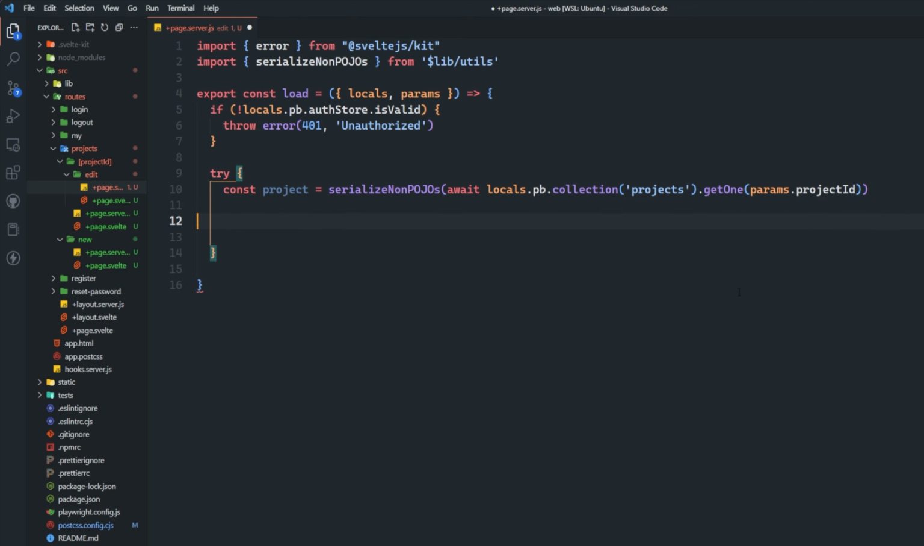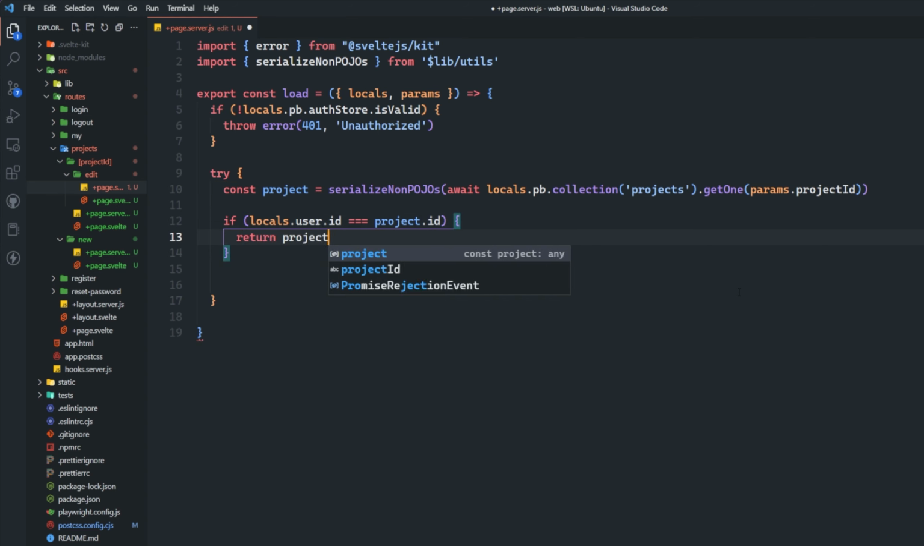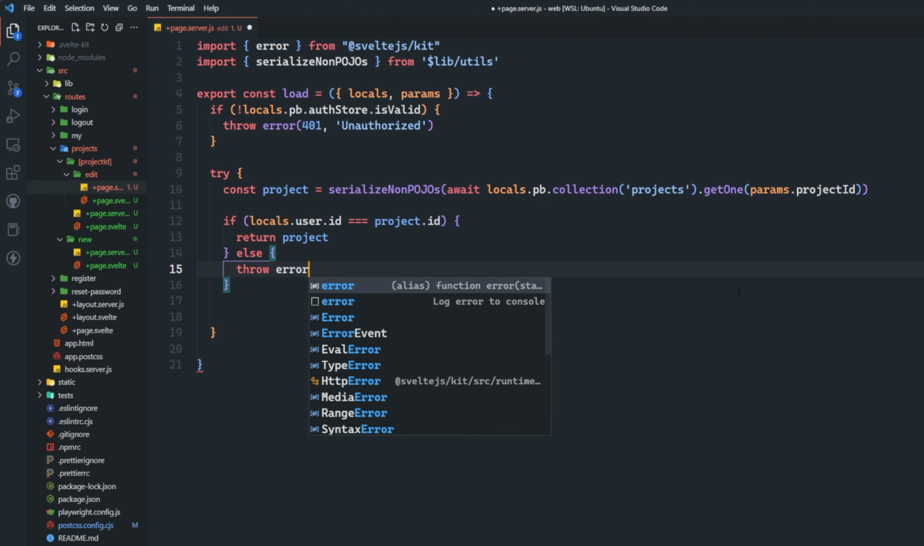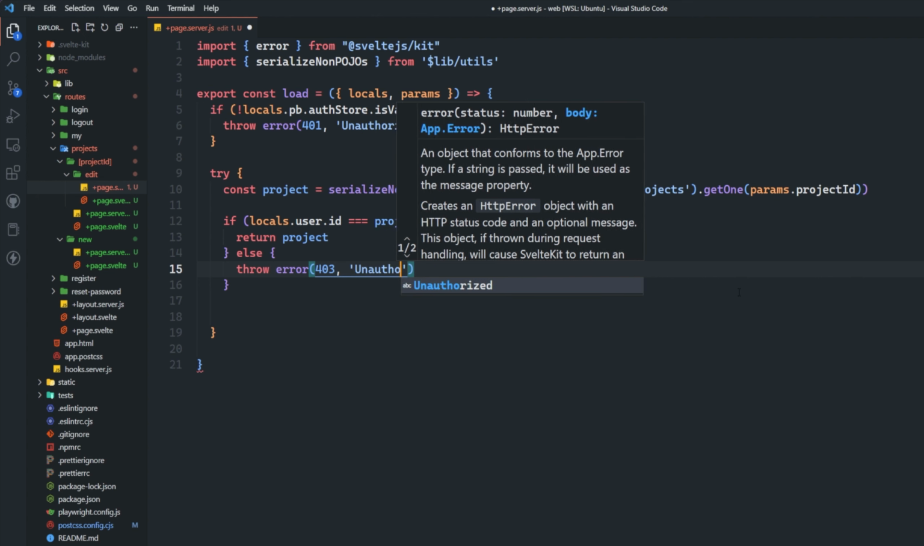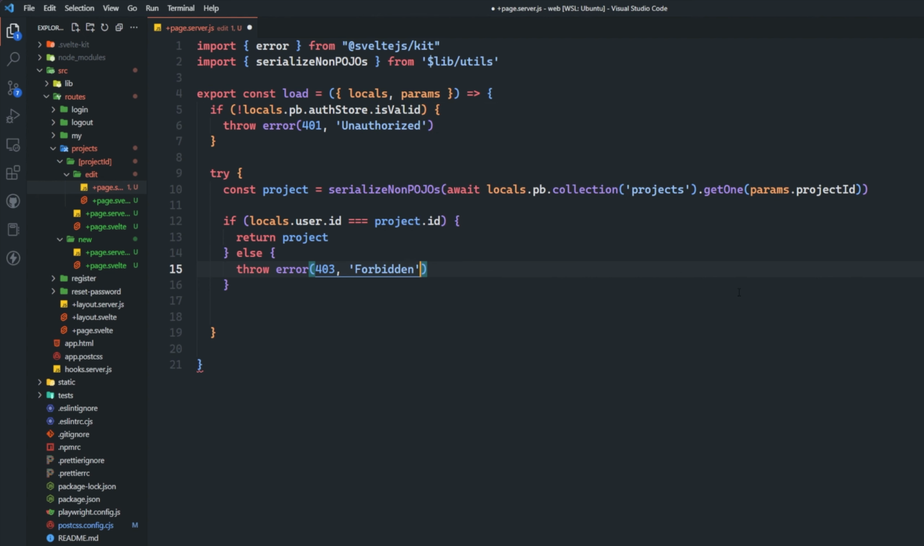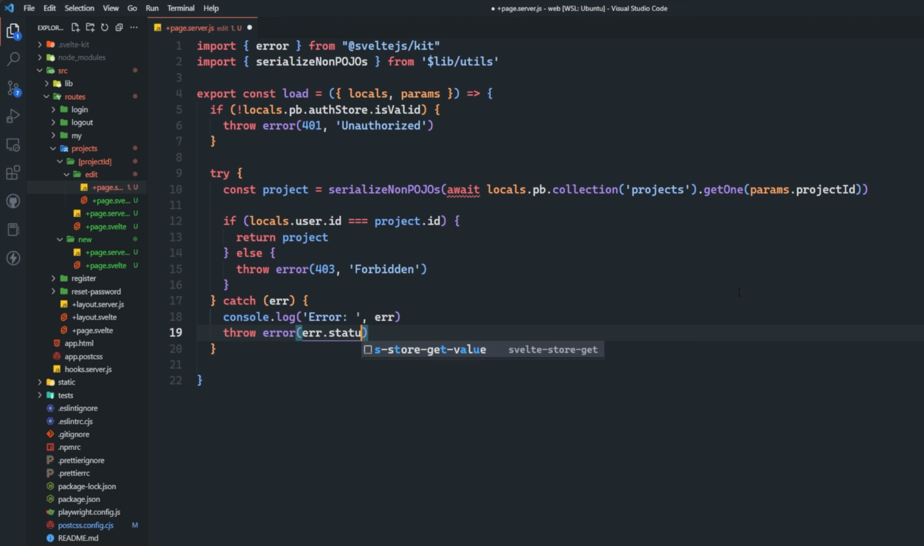Well, actually, we need to check real quick here. So now we want to check if locals.user.id is equal to project.id. We'll say if not, I guess we can say if, that's fine. So if locals.user.id is equal to project ID, we want to return the project. Else we want to throw an error, and we'll say 403 unauthorized or forbidden, right? And then we'll catch here, and then we'll console log the error, and then we'll throw the error. And we actually need to make this load function asynchronous here. Let's make sure we do that.